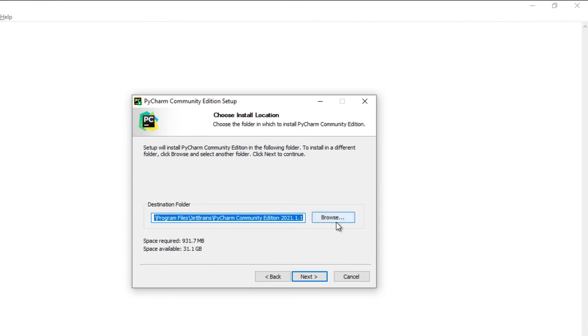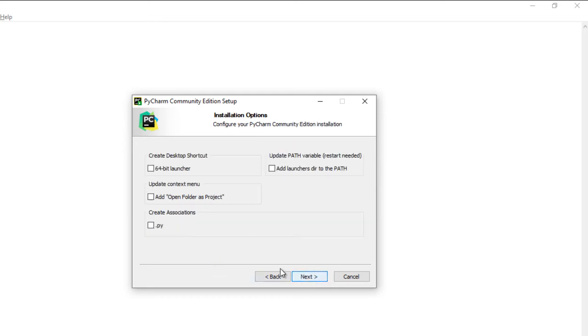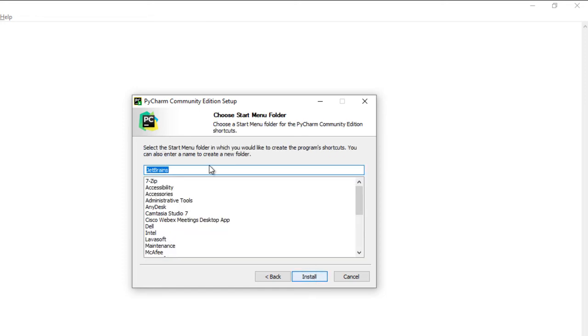We can choose the destination path. I'm fine with it: Program Files, JetBrains, and this particular folder. It needs 731 MB, which is quite huge. Click next. It's a 64-bit launcher, let it be. I don't want to add folder as project, and I don't want to associate .py files. You can check this, add launchers directory to the path. Click next. JetBrains, click on next.